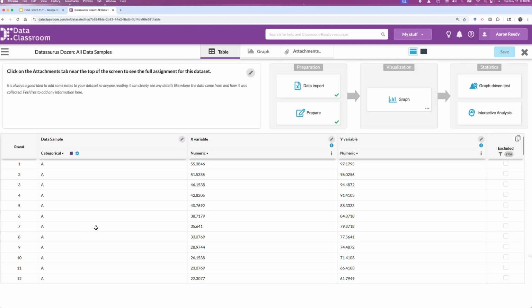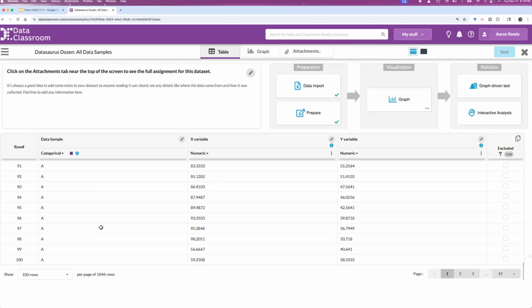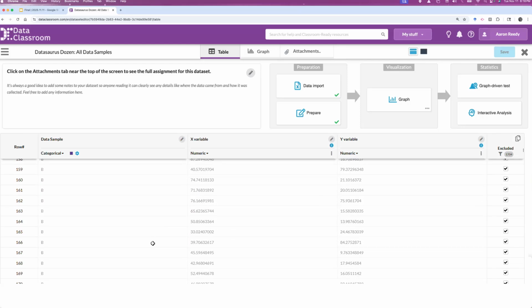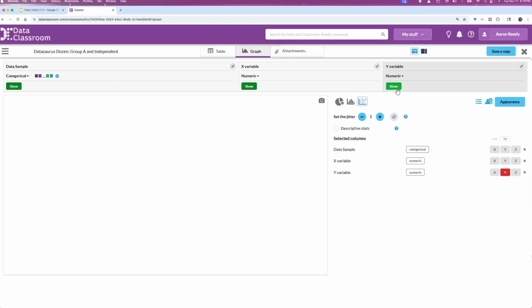As I scroll through the data set here, it has 1,846 rows of data in it, and it's broken up into subsets that are data samples, listed as A, B, C, D, etc. And I'm going to go over to the graphing part of the Data Classroom tool, and we're going to start exploring these data.